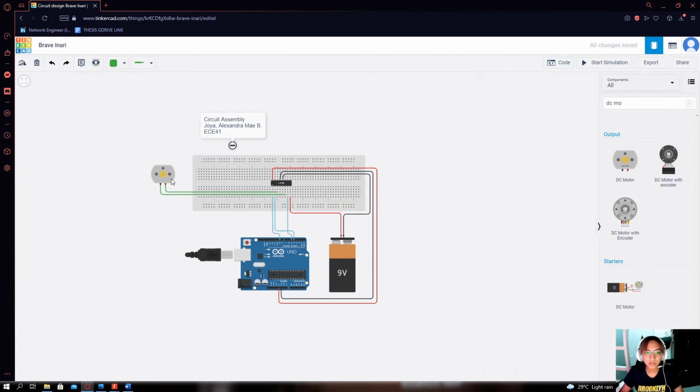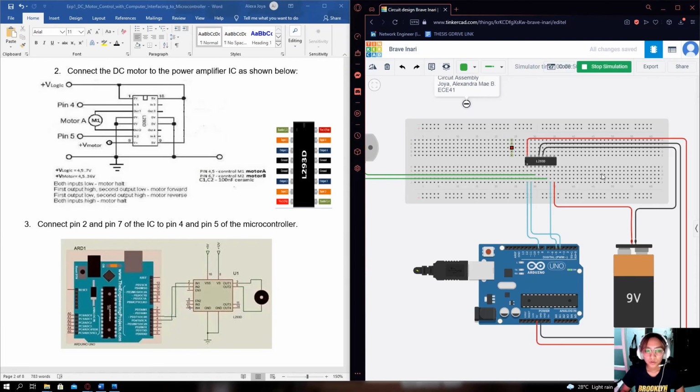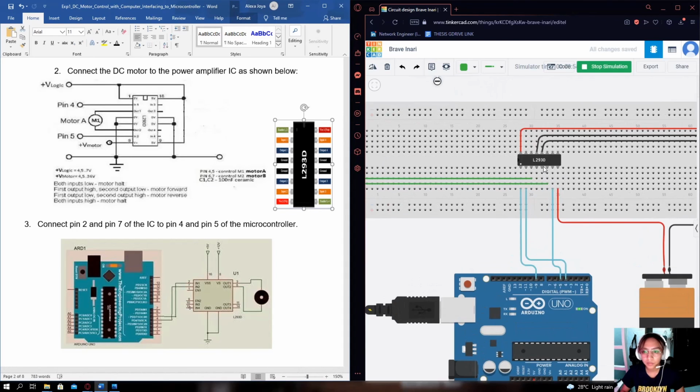Here is the circuit. This is how I connected the circuit. I used this given schematic diagram. We're asked here to connect the DC motor to the power amplifier IC as shown below. Here I just pasted a pin output for the L293D. This is the first pin.